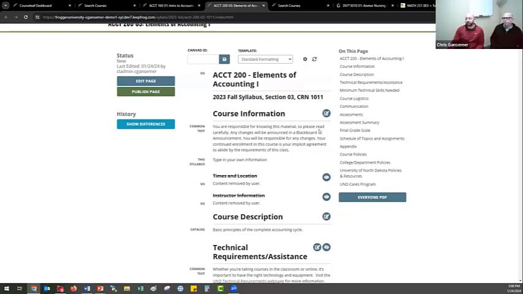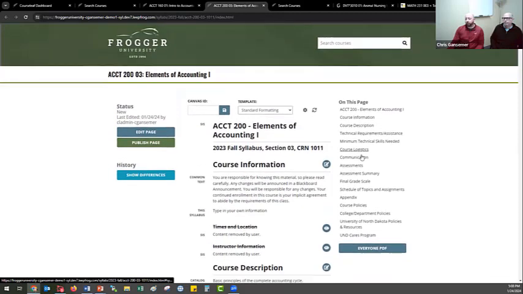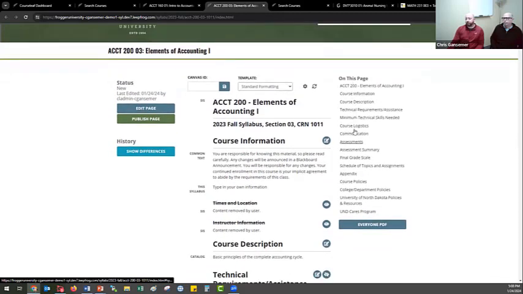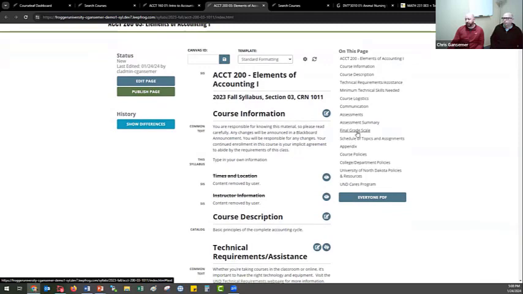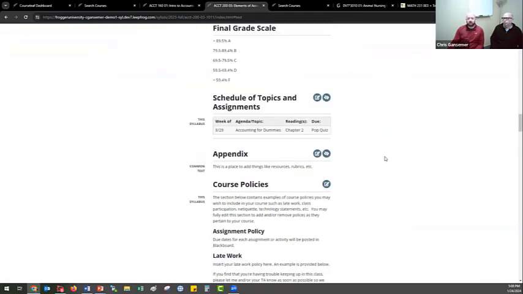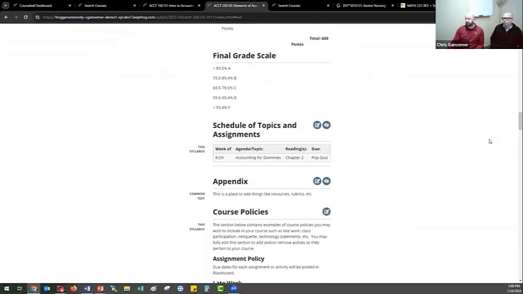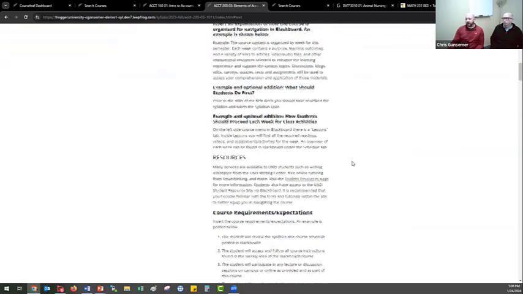Hopefully everything's made sense. Within here too, you also have the ability to use the on the page navigation. So if there's something specific that you need to go to, instead of scrolling through the whole thing, if I just click on, say, final grade scale, just like the on the page navigation within your catalog, it's going to take you right down to that area. So it makes it easier for you as the faculty to navigate.